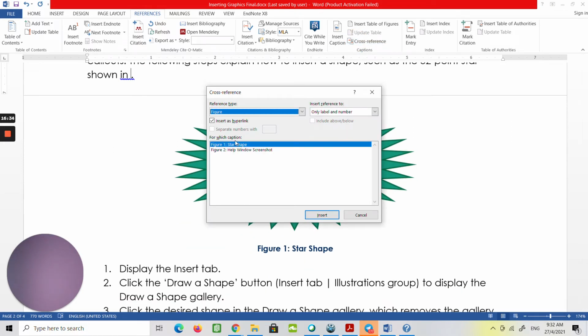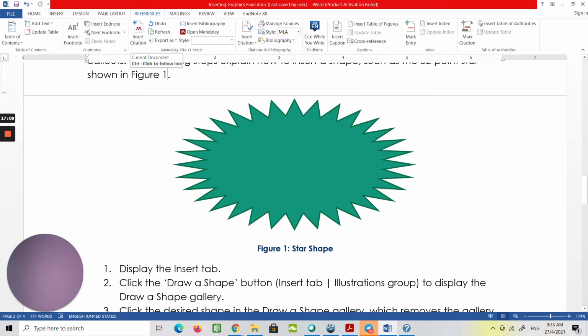Right now we have two captions. Am I right? So you have to choose. Okay, if necessary, click figure 1 star shape. As this is the latest, it has been selected for you. Okay, click the insert button to insert the cross reference at the location of the insertion point. Insert. Okay, we have format. It will be using the previous format that we used. Alright, only label and number. Okay, and then click close button in the cross reference dialog box, and it is here. Okay, shown in figure 1.